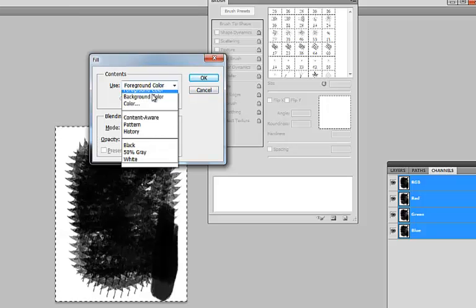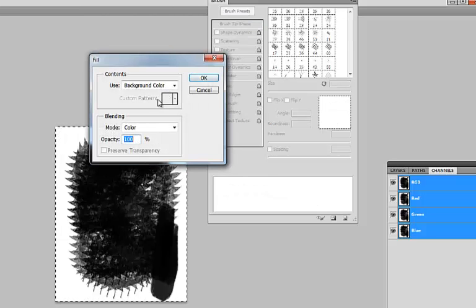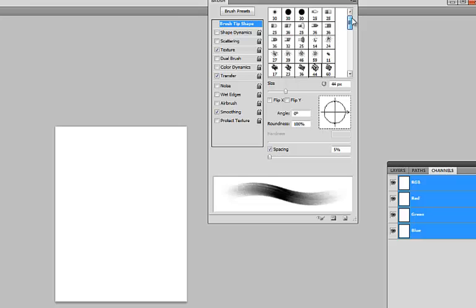I want the background color. Thank you for asking. No, I said I wanted the background color, so I'm deleting this. Oh, blending mode, color, normal. Why did they change that? You should just delete it. Now it turns it into the fill palette. I hate that.